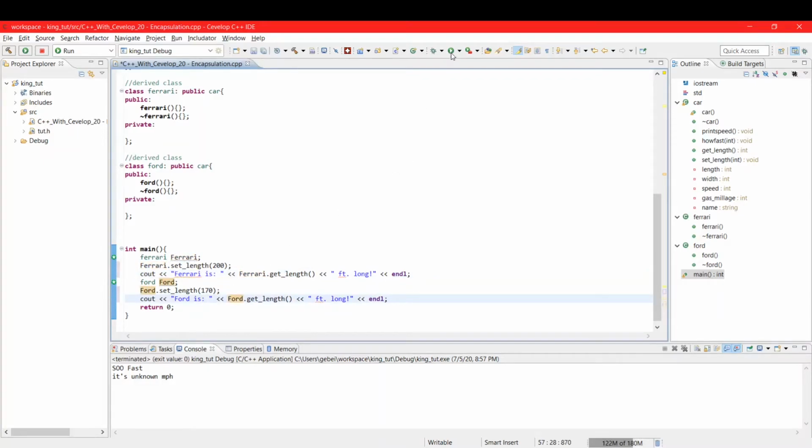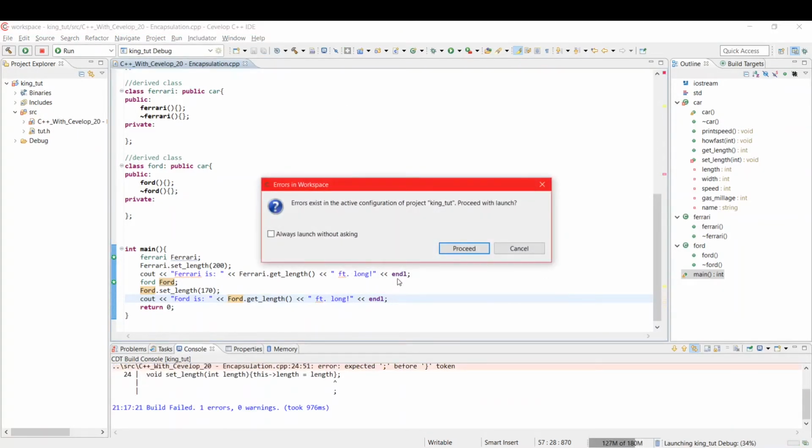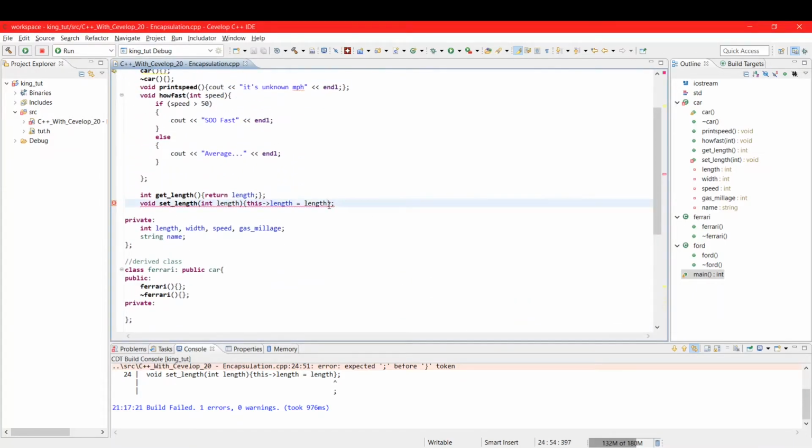So when we run this program, you should be able to get Ferrari is, Ford is, okay, semicolon again. Like I said in the last tutorial, I don't code that way. I do not code that way. In future videos, I will show you a better way to use classes.